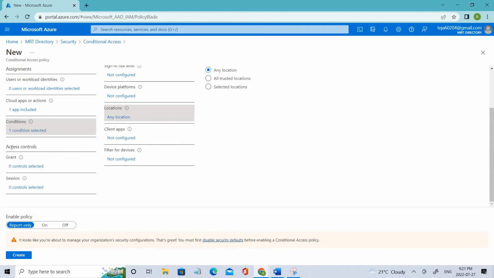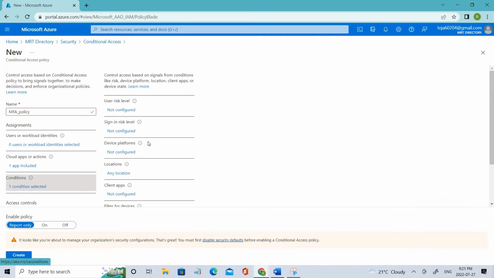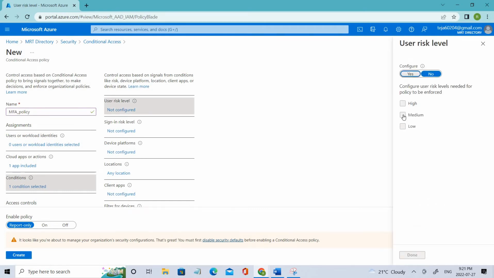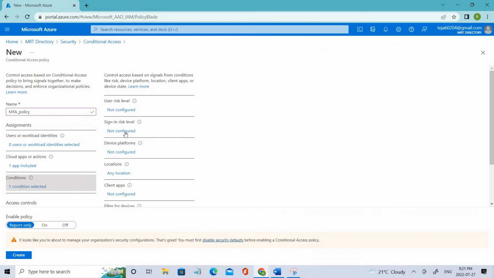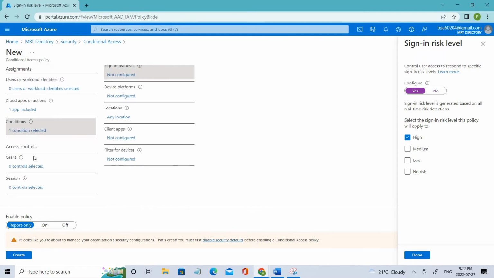And coming to the access controls, we have grant. If you click that, you can see we can block the access, or we can grant the access. Since we have selected this location, it's just any location, or if there is user risk, let's say it's high, then we can block it. Similarly, we even have sign-in risk as well. Based on that, if it is a high risk, you can block it according to the access controls that we have seen.